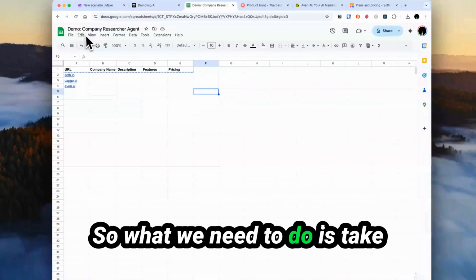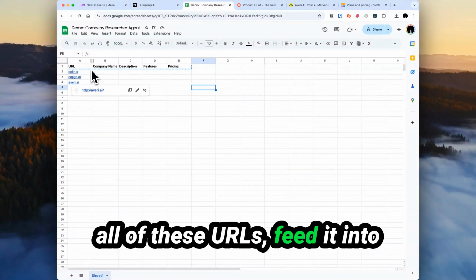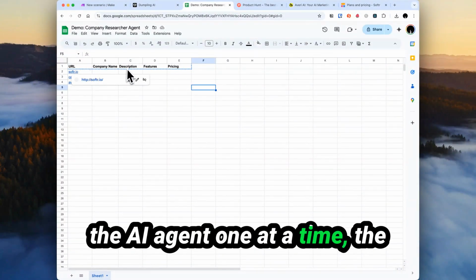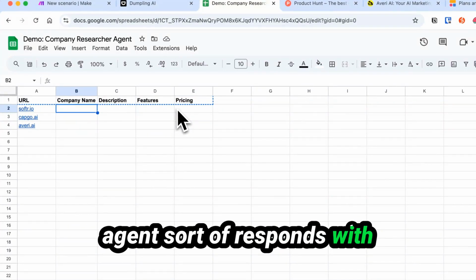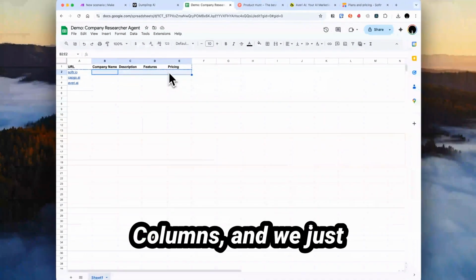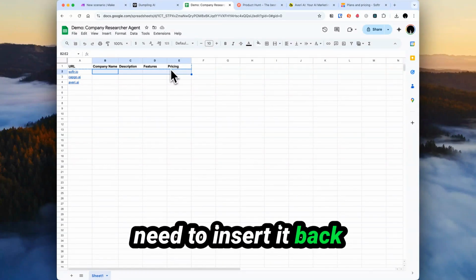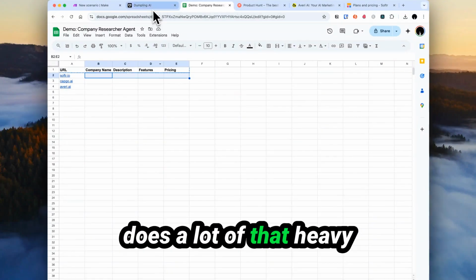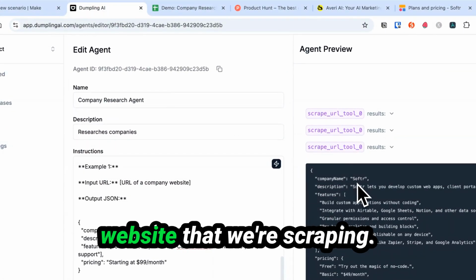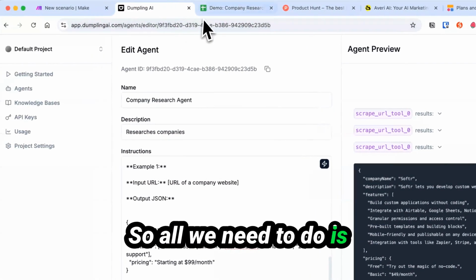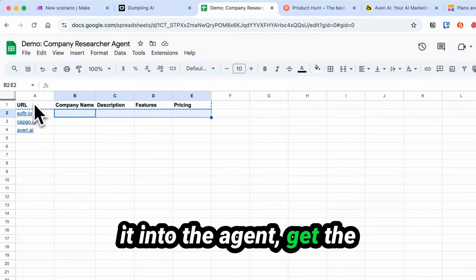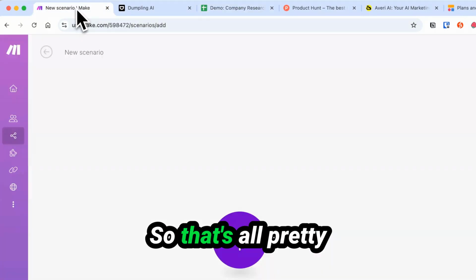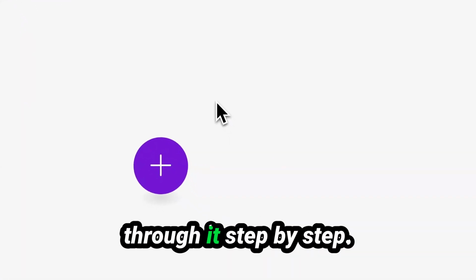So what we need to do is take all of these URLs, feed them into the AI agent one at a time. The AI agent responds with what it finds on these 4 columns, and we just need to insert it back into the spreadsheet. So conceptually, not super difficult. The AI agent does a lot of that heavy lifting around browsing the website that we're scraping. So all we need to do is really get the URL, feed it into the agent, get the output, and write it back into the spreadsheet. So that's all pretty straightforward to do in Make.com, but we'll go through it step by step.